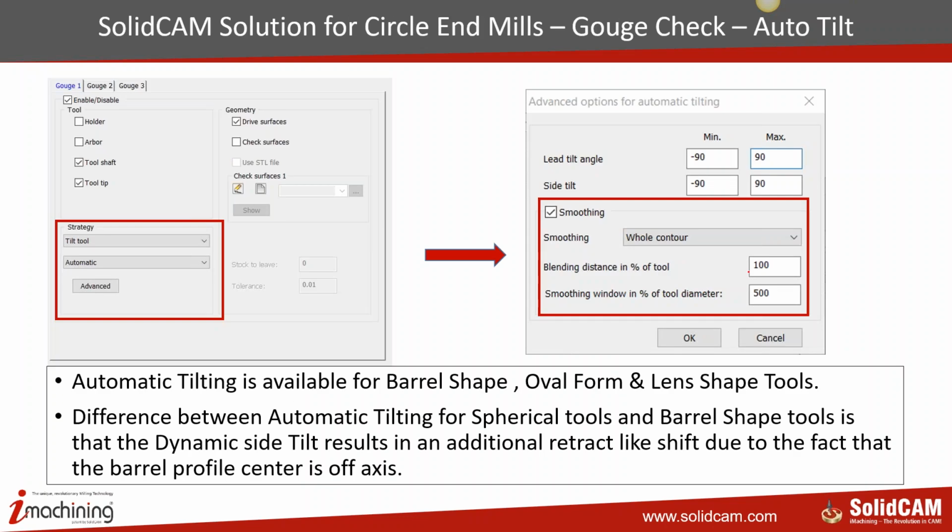In the tilting, or in the Gouge check, you now have automatic tilting, and we have a special smoothing feature for automatic tilting only for barrel tools. The automatic tilting is now available for barrel shape, oval form, and lens shape tools. The difference between automatic tilting for spherical tools and barrel shape is that the dynamic side tilt will result in an additional retract because it is off center. It's not like our spherical tools.